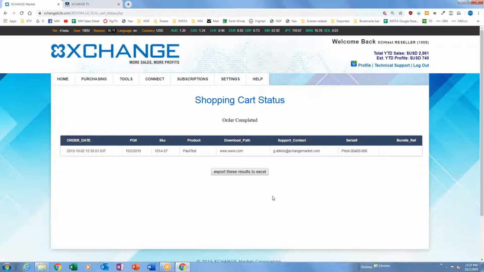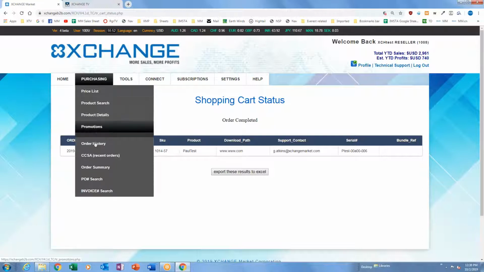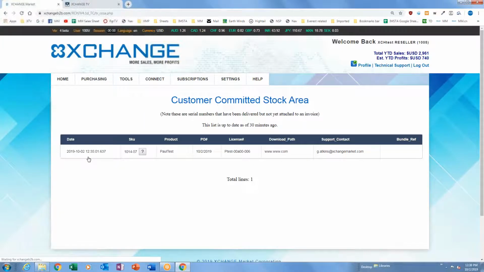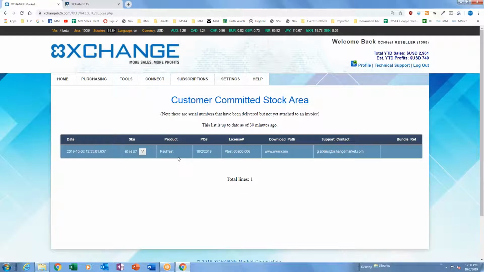So before you do anything, if you don't see this page, if you don't see order completed, and you get an error, or you close your computer or your computer crashes, whatever happens, the first thing you do is don't panic. Log into your Exchange account, go to purchasing, go down to CCSA right here. This is basically where your orders go initially for a few hours before they turn into an invoice and go to your order history. So go to CCSA and you see that the order is right there.